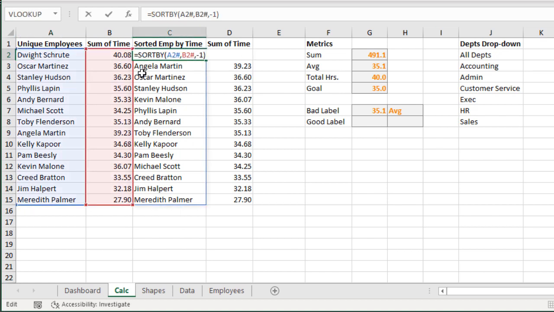Here, we're also using the sortby function to sort our employee list by the total time. And we're using a SUMIF function here to calculate that. And then we have a few other metrics on this page that reference those spill ranges and return those values that are used in the dashboard.